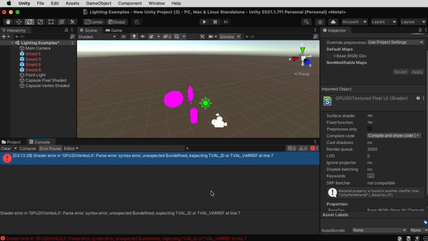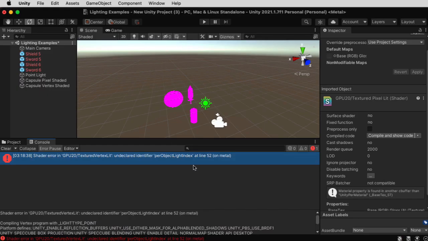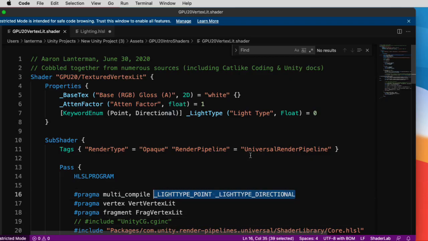Okay, Unity, what are you complaining about? Unexpected ID? Line 7. Oh, I think these need to not be strings. I think they just need to be not things in quotes. Okay, now it's complaining about something further down, which I totally expected. All right, how about this?